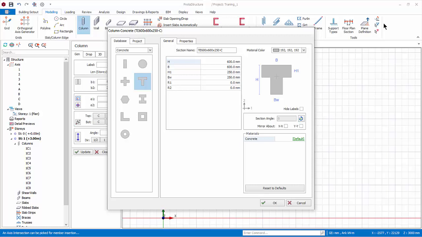In the General tab, the section name and material color can be changed. These will be used when you use the visual interrogation, to color code column of different sizes with different color, for visual checking. You can change the section sizes and dimensions in the table. Under Section Angle, you can rotate the column orientation. You can also mirror about X or Y axis.